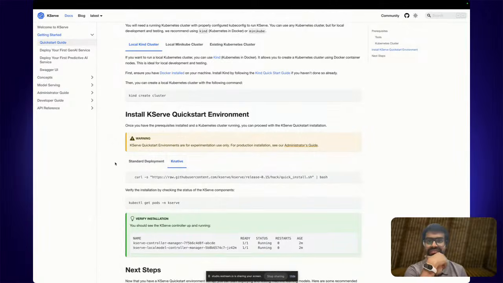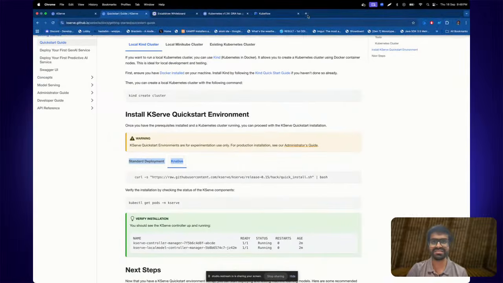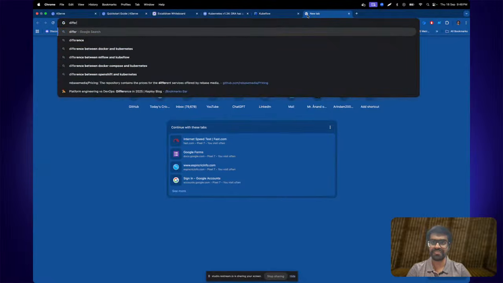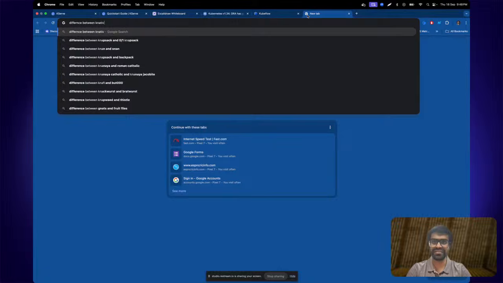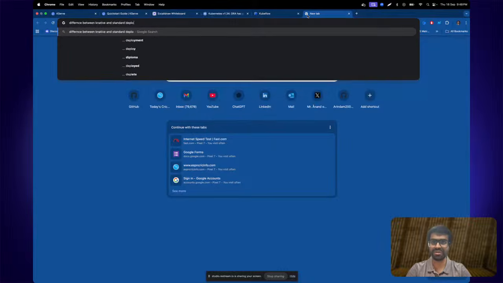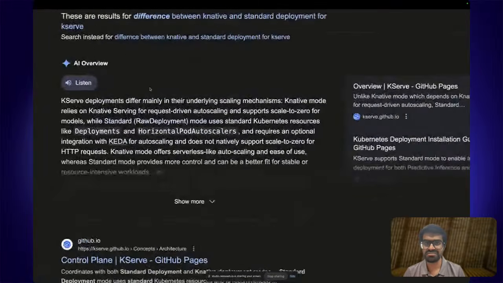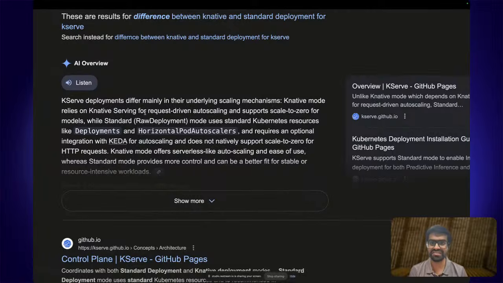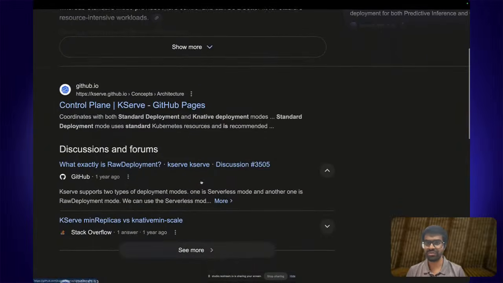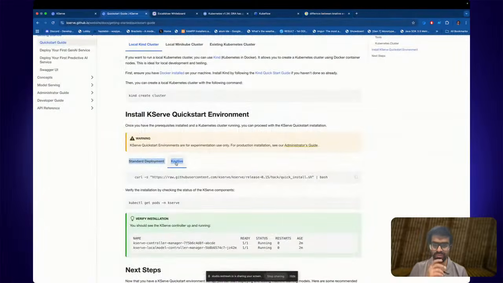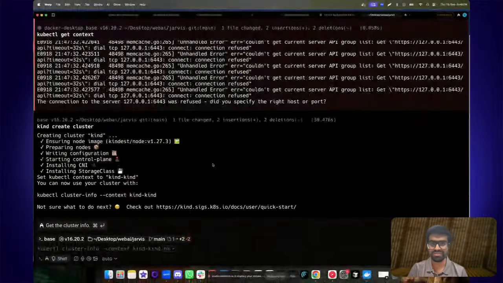Oh, that's good. I would love to see if we have any documentation on the difference between the two. Maybe we can just search online: difference between Knative and standard deployment for KServe. That's pretty interesting. It says that Knative relies on Knative Serving, which supports things like scale to zero, whereas the standard uses standard Kubernetes resources. Okay, that makes sense. So depending on your use case, you might want to pick one of these. We can probably go with the Knative one and try to use that.